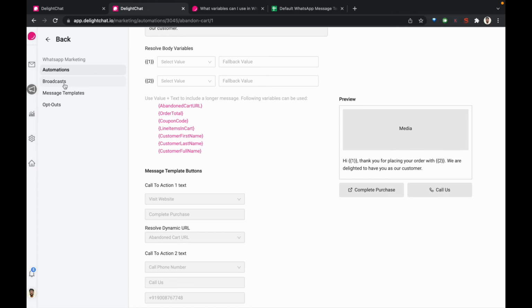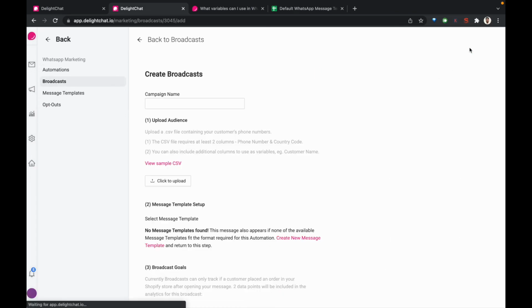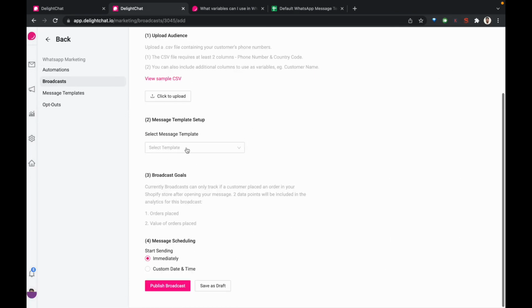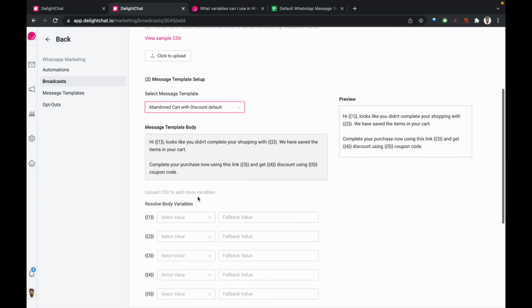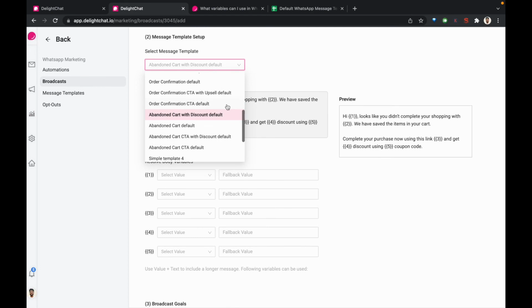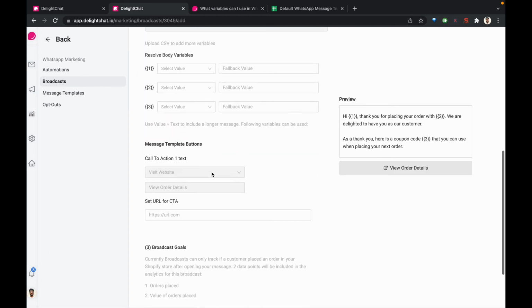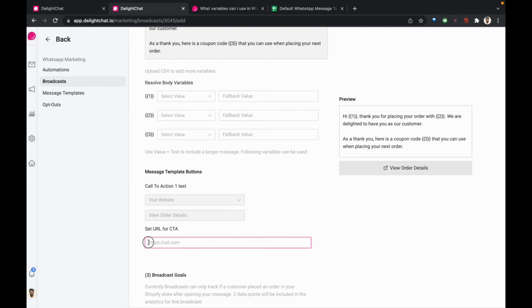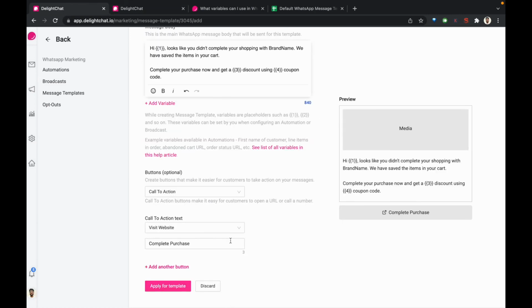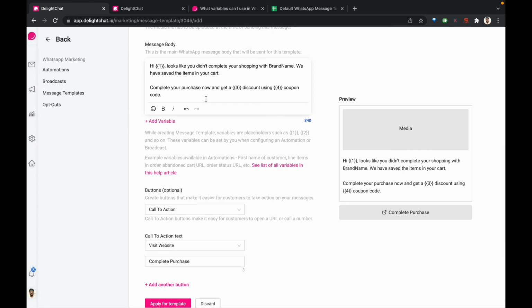But suppose I were creating a broadcast and say I selected the same template that I just showed you, or any other template. Then it will ask me to set the URL for this button here. So this could be a promotional message where you're promoting a specific collection of your website. In that case, this URL will go here and not at the time of creating the message template.